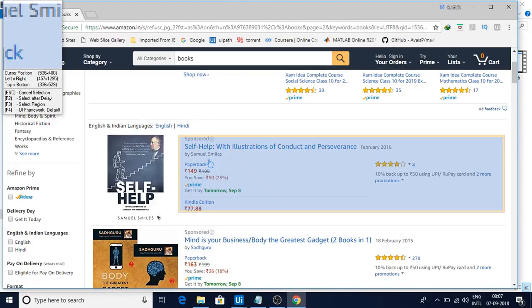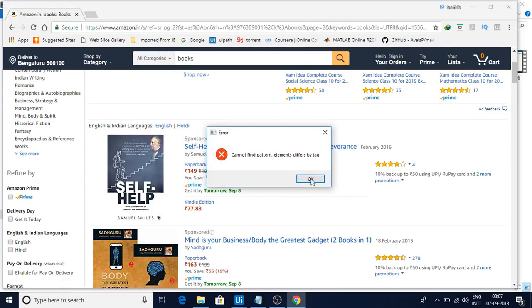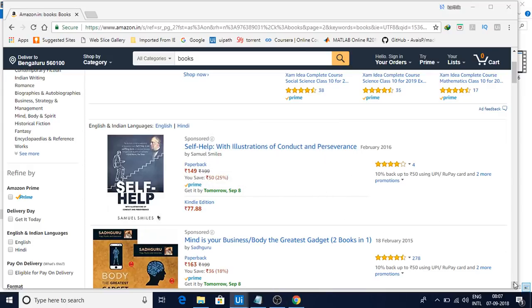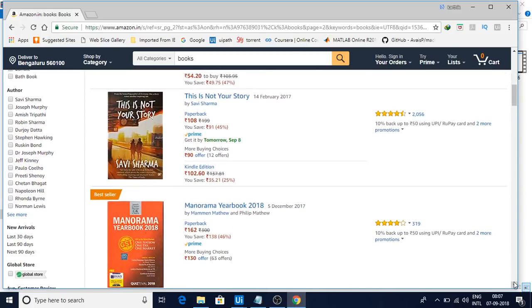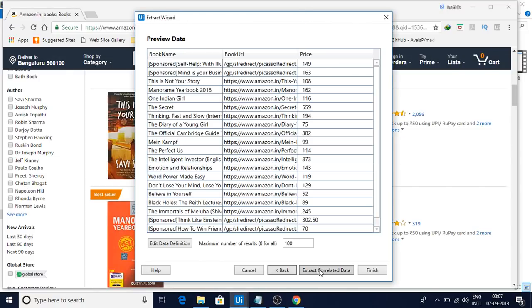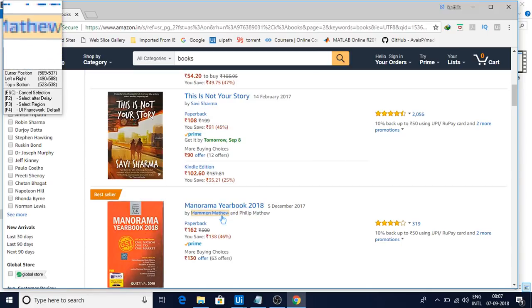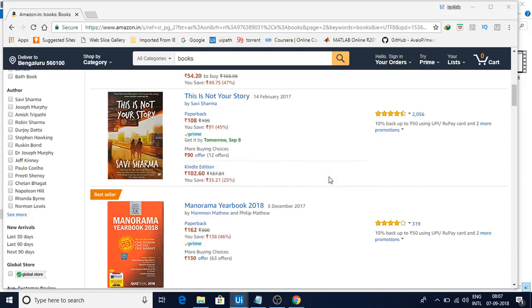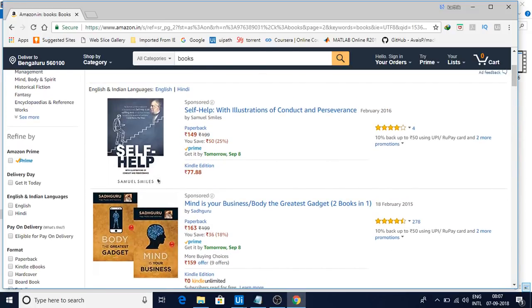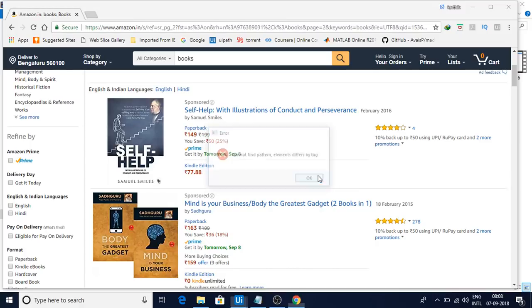Now let me try to get the author here. I've taken this and click on next. No, the pattern is a little different here, it seems. No problem, let me go back and try with different things. I'll select Savi Sharma one more time, then click on next. Again the pattern is getting different here. Let me try one last time. So the pattern will be like this. No. Okay.